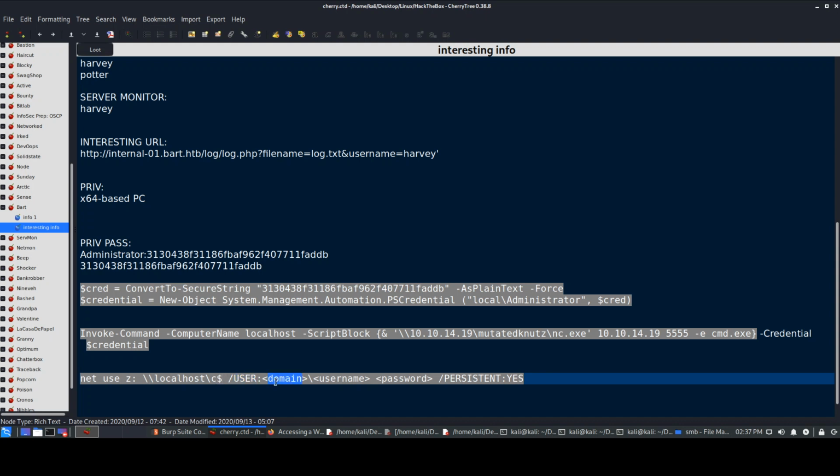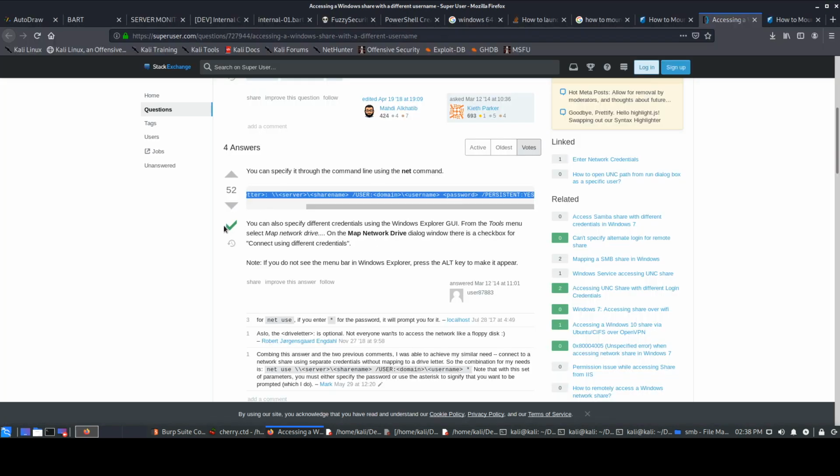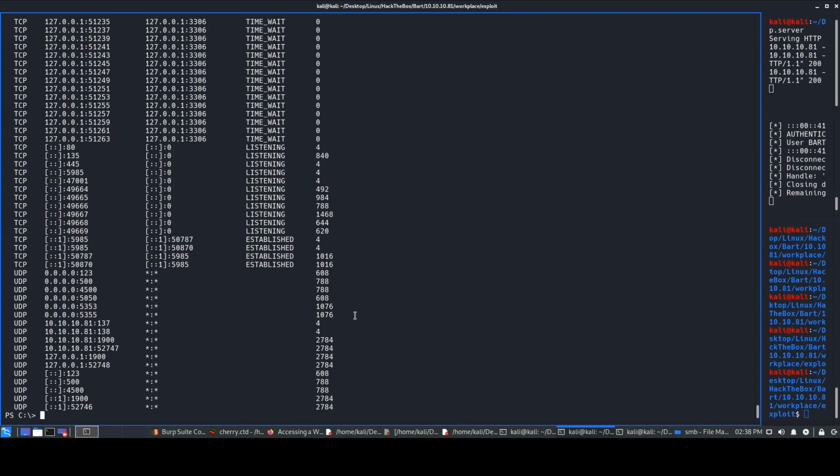It says user, that is the domain and the username. So domain we can leave it as local probably, or we can just give Bart, because that's what the host name is. So we'll just give Bart over here. We'll give the user as administrator. We'll give the password as this password which we did find. We don't have to keep that thing present over there. Okay, persistent, I'm not sure what it is for, but since we got it from here and highly rated as well, we'll just try to use this and see.